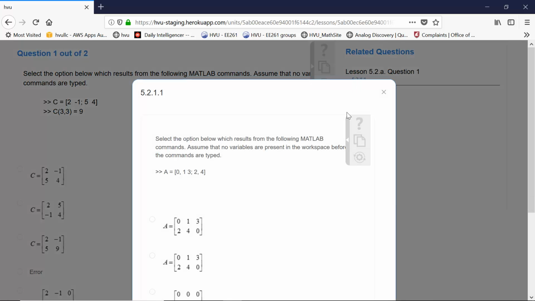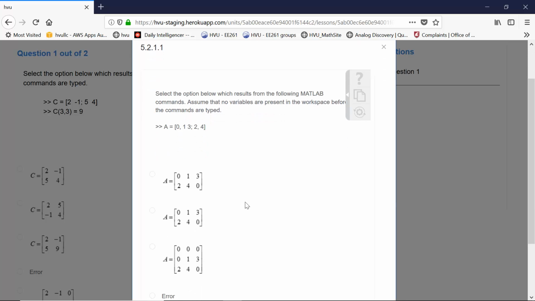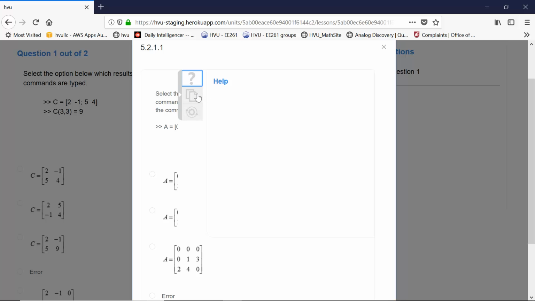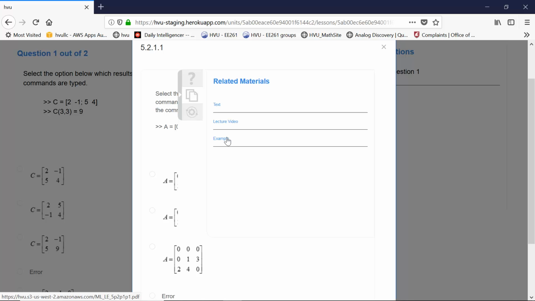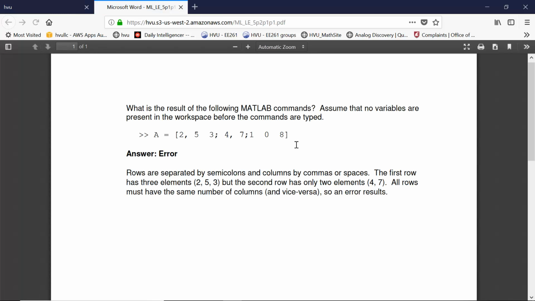If I click on this one, that gives me another problem that's similar to the first one. It has its own set of help. So there aren't any help steps in this one, but there are related materials. So I can see an example if I want to. The examples can be either videos or in PDF forms, as this one is.